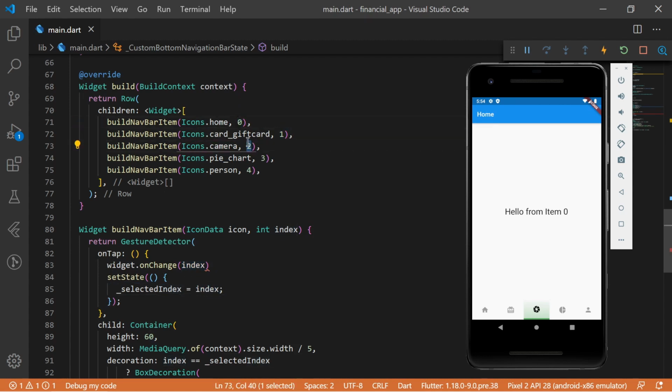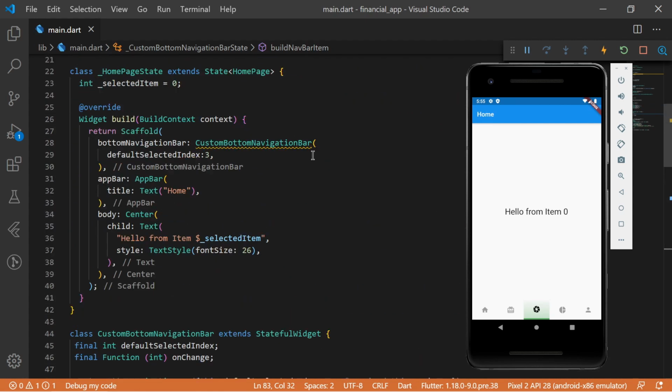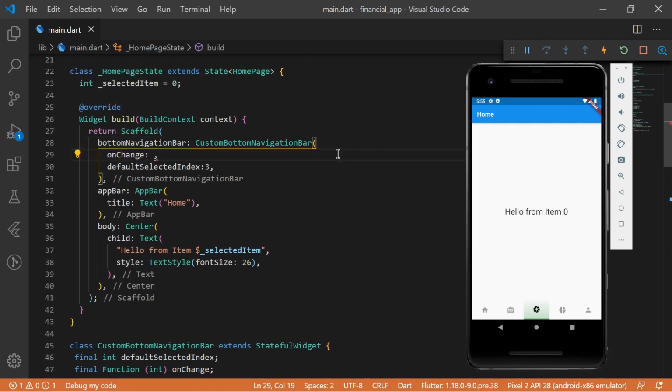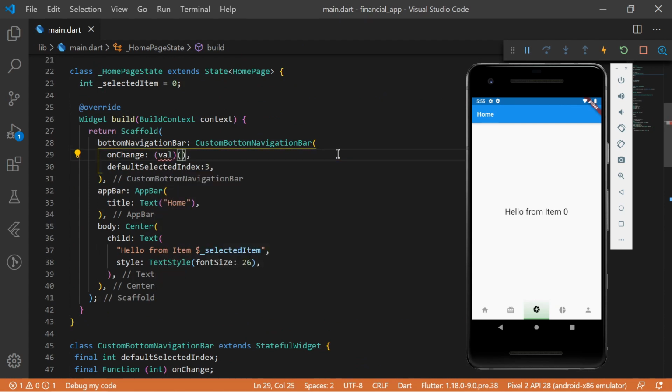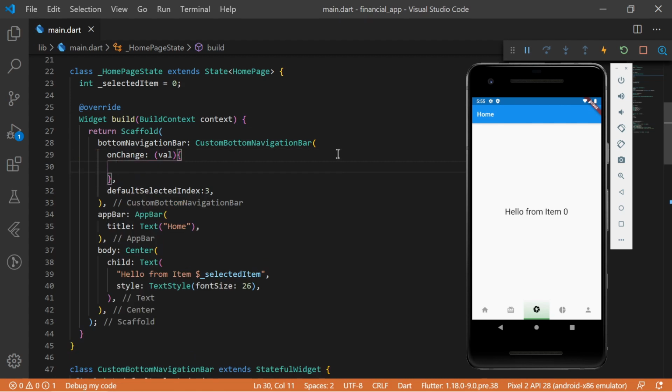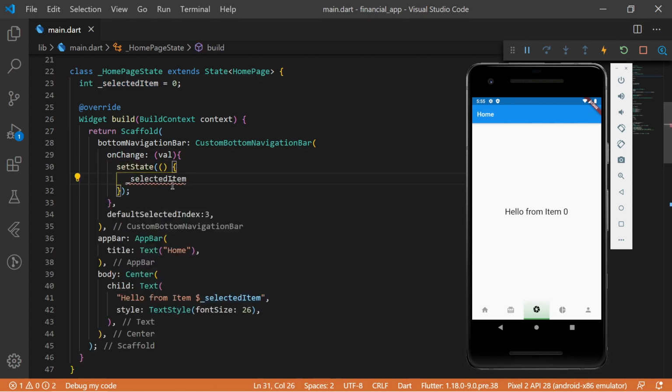Now we need to go back to the homepage and pass a callback function to the constructor of the widget. When the selected item is changed, the callback function will receive the index as a parameter, then call setState to refresh the screen and apply the appropriate changes. Let's test it.